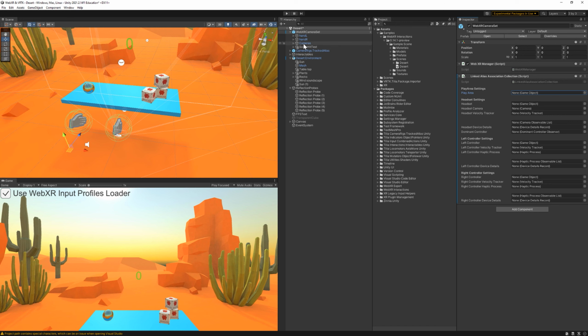First of all, the headset itself, that's the cameras option here. So add cameras to headset. Headset camera itself is located inside of camera. So unfold that one, go to main camera and drag that onto that option as well. Then the left controller and the right controller, they are located in these hand left and hand right. So take hand left and drag that onto the left controller, hand right and drag that onto the right controller.